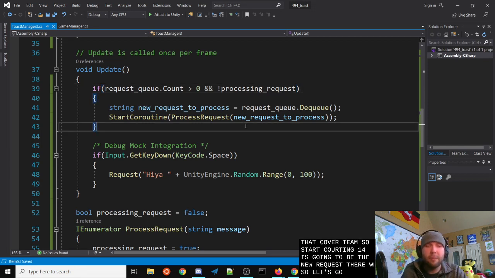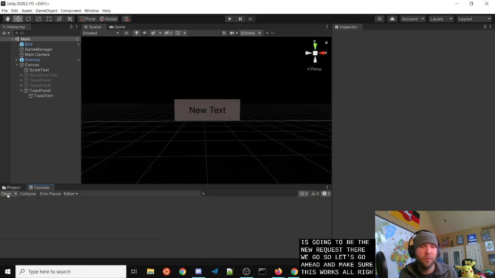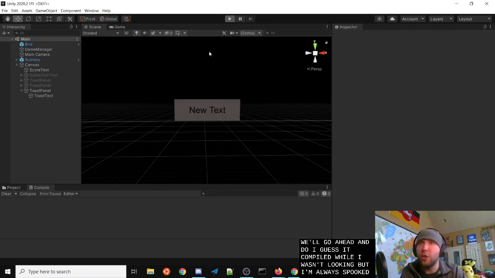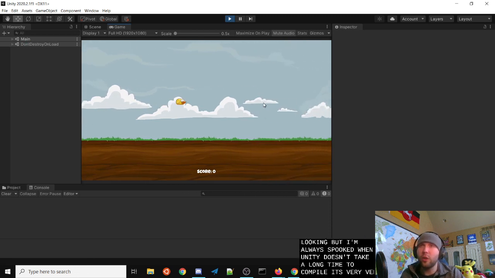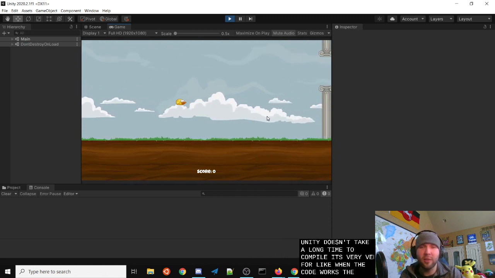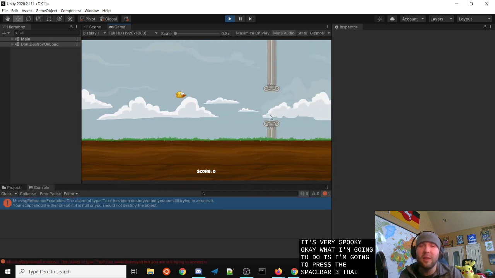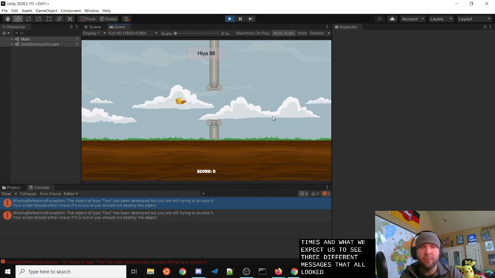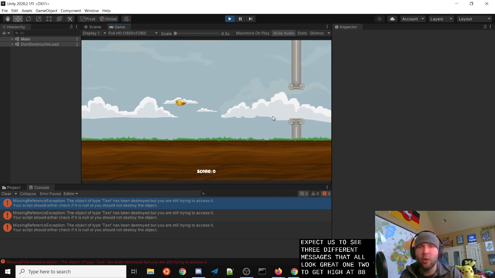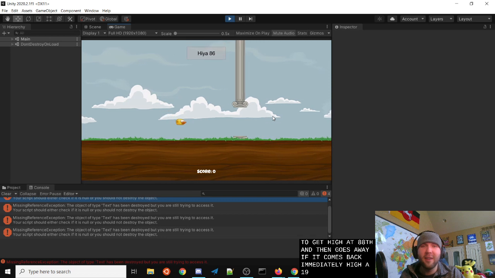So let's go ahead and make sure this works, all right? I guess it compiled while I wasn't looking. I'm always spooked when Unity doesn't take a long time to compile. It's very, very scary. Sort of like when the code works the first time, you know? It's very spooky. Okay, what I'm gonna do is press the space bar 3 times. And what we expect is to see 3 different messages that all look great. 1, 2, 3. So we've got hiya 88. It then goes away, and then comes back immediately. Hiya 99 and hiya 86.